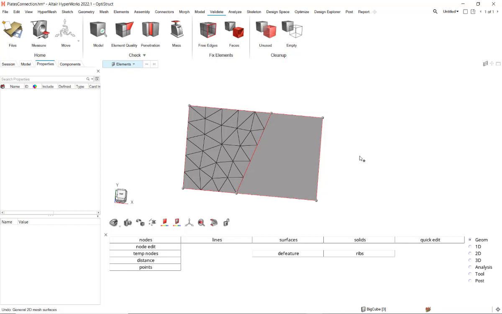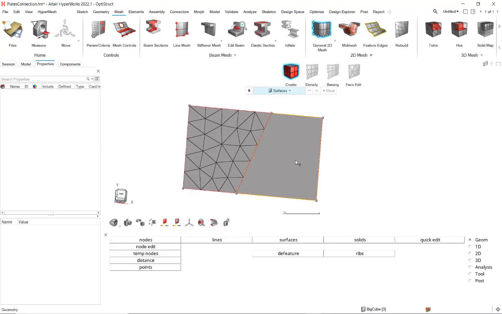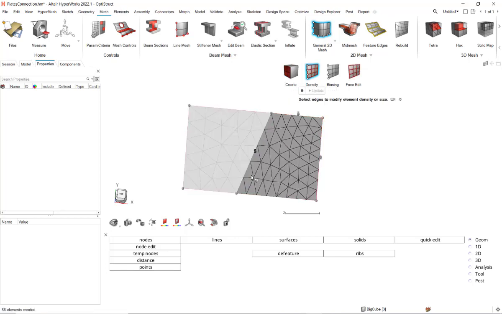Okay, the next trick is also pretty clean. We can use associate to make sure that the nodes on this edge of the left surface are associated to the right surface, and then when we do a mesh, they'll automatically already be connected. Let's go to the Elements tab and find Edit Elements, Associate. We'll select all of the nodes on the left-hand side, and then we'll choose a target surface on the right-hand side, click the play button, and now when we go to General 2D Mesh, even if we give it a different mesh size, it's going to have associativity on that edge, which is very good.